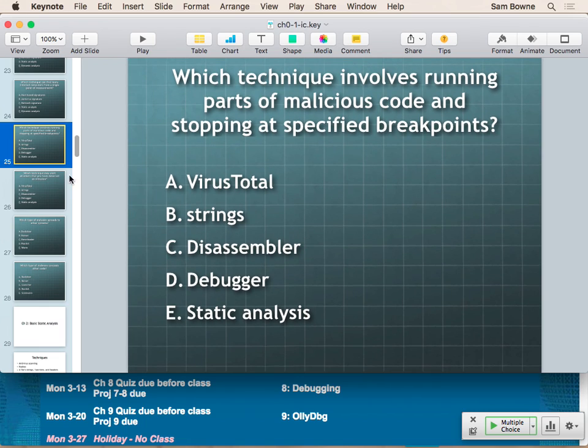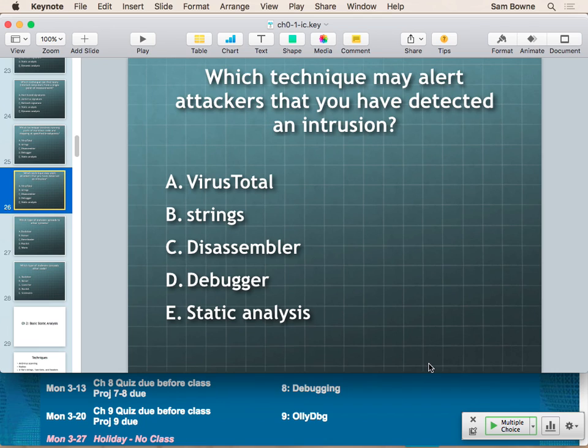But debuggers are, of course, quite useful for us, but they're not the same kind of debuggers you'd learn over in a coding class. All right.